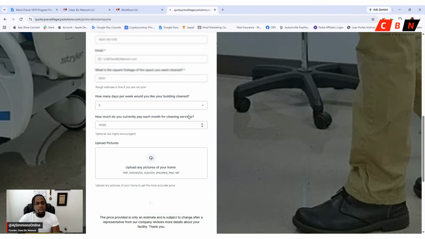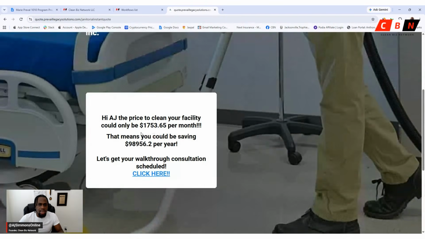So once they click that submit button, this funnel is going to automatically say, hey, name of the person who filled out the form, because I typed in AJ. So that's what they put here. So hi, AJ, the price to clean your facility could only be $17.65 per month. That means you could be saving this amount per year, because of what they told us they were paying already. So the form was able to calculate that.